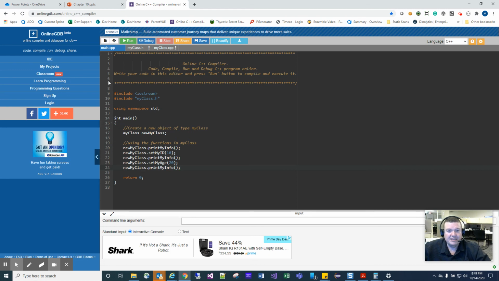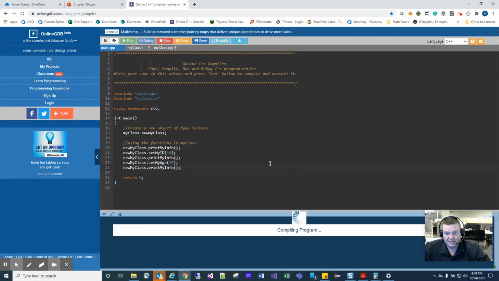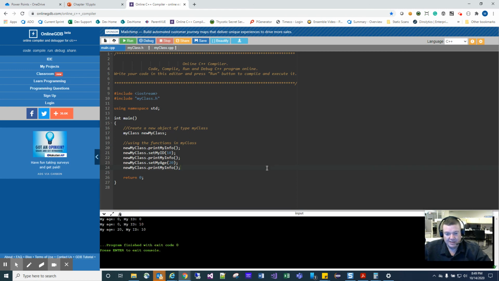Okay, let's run this. Let's see it work. There is that first call, and as I said, those are the zeros that we initialized. Then we say that the ID is 10, and as you can see, the 10 is there, but the age is still 0. Finally, we set the age to 20, and our new printout info makes use of all that information. That is how you can create and utilize your own classes with header files.